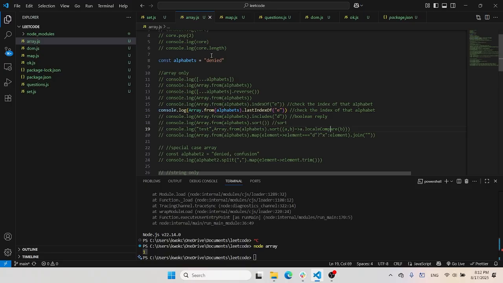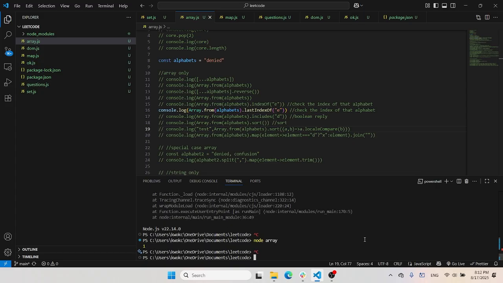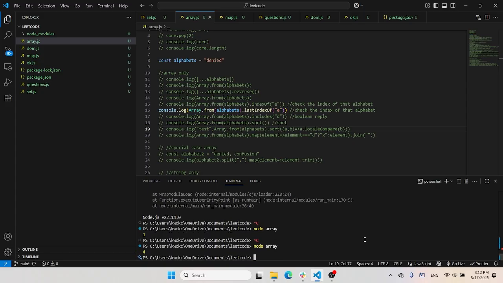So it's going to be 0, 1, 2, 3, 4. It's going to be the index of 4. Let's find out if it's true. As you can see, it's 4. Okay, let's get to the next one.